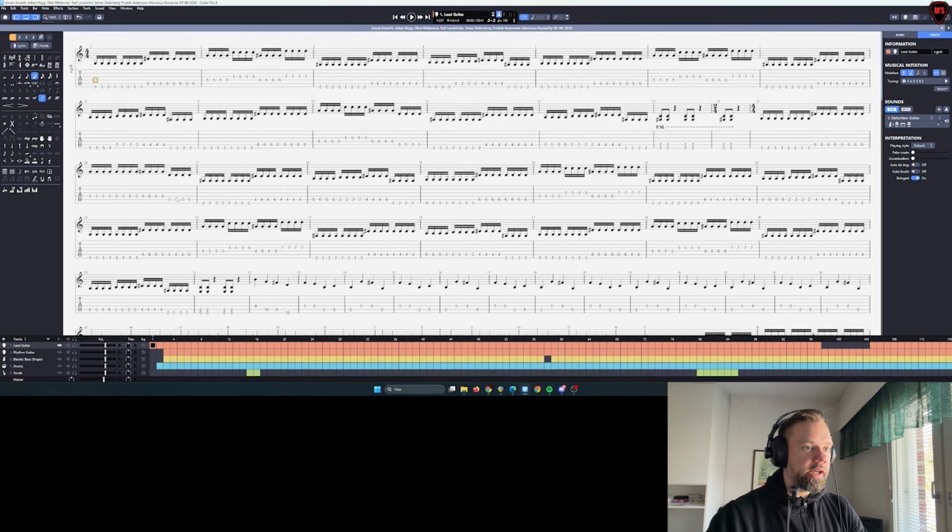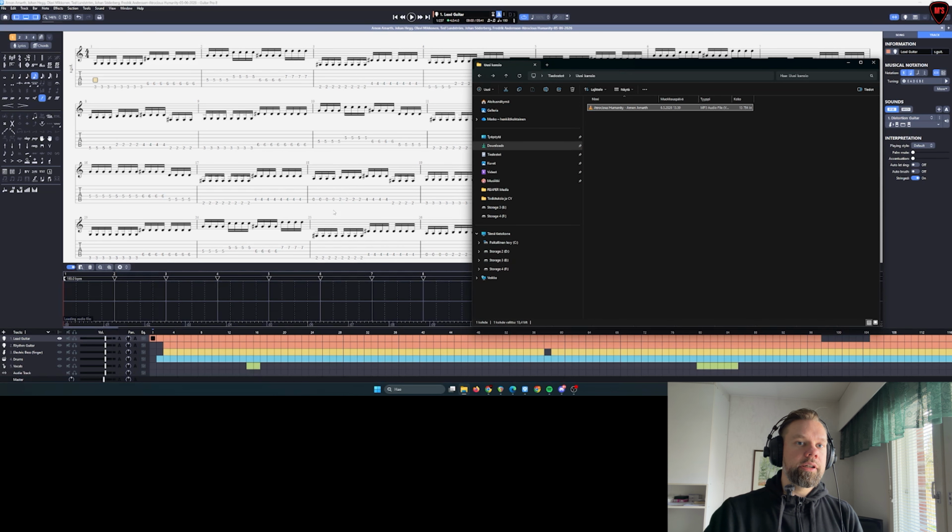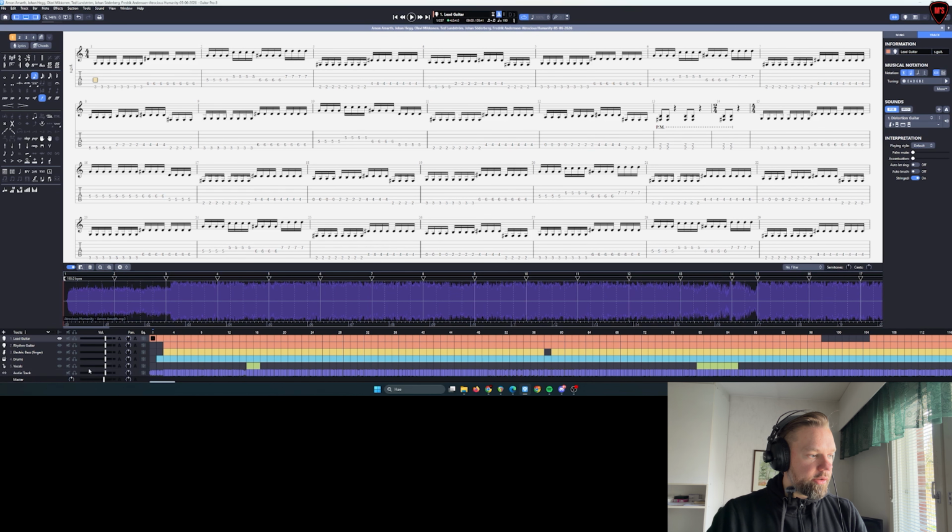What I'm doing next myself, when I have the tablatures here, is drag and dropping the song. Like this, you have the song here, and then you just drag and drop it like this. Very simple thing, and it's going to pop out here as an audio track, and you see the build line here. And now I'm going to demonstrate how this is working out.